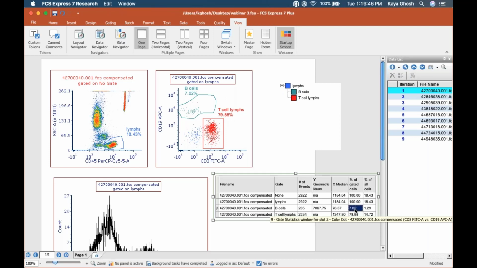So that's all plot-based. If you wanted to look at the percent of cells of the entire FCS file, you would look at this column here, percent of all cells. Okay, hopefully that makes sense.